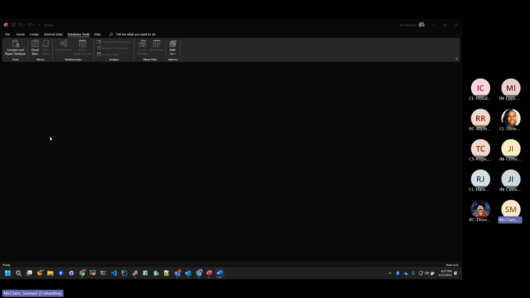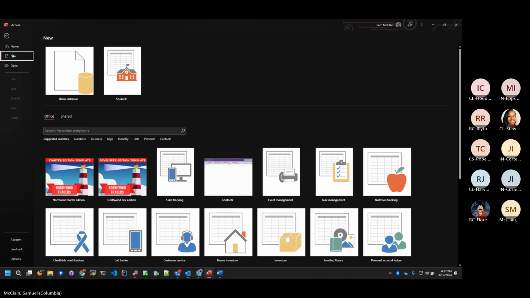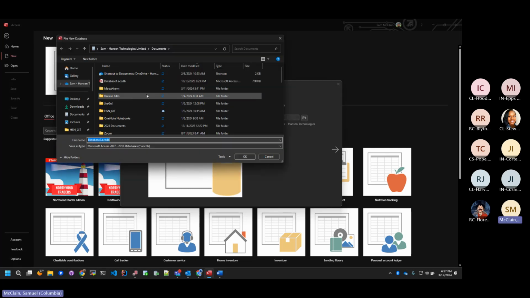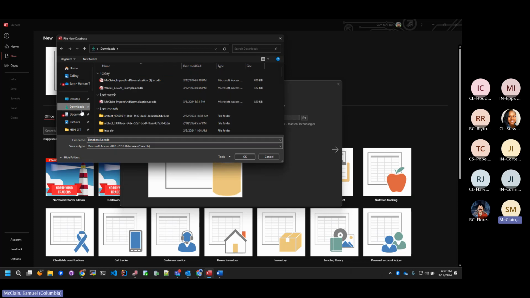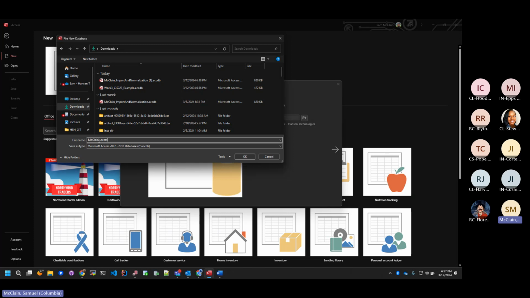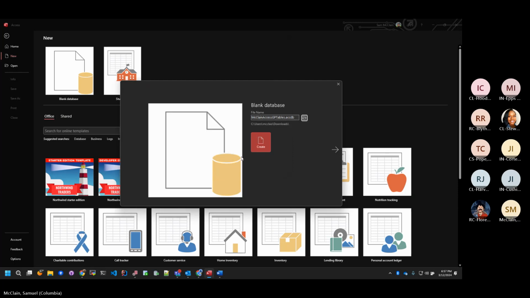All right, and the first thing is we're going to go to File, to New, into Blank Database. I'm going to take this to Downloads, and I'm going to call this one my last name Access GP, GP tables. Now choose OK. And then create.